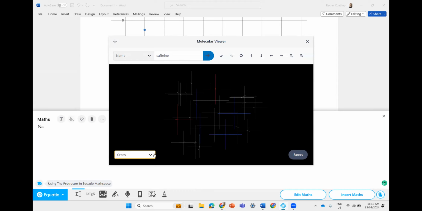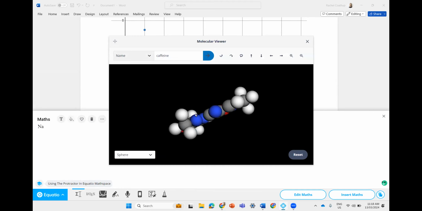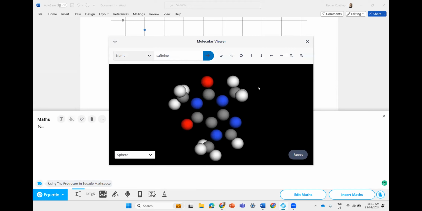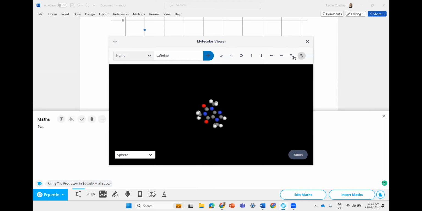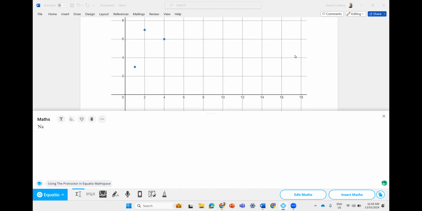look at it from a cross perspective. I can look at it as sphere, and this is completely editable, and I can position it, I could zoom in, I can zoom out, and I'm able to do that depending on what it is that I'm looking for. I can also search just simply using the short name for those molecules as well.